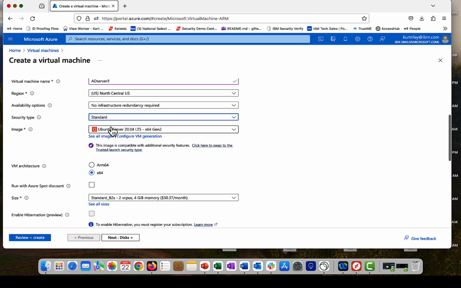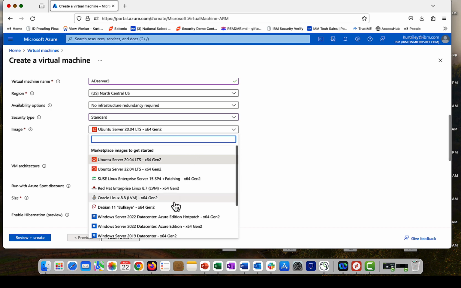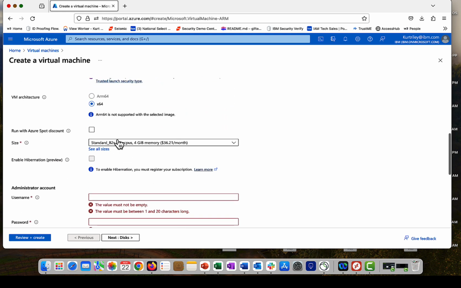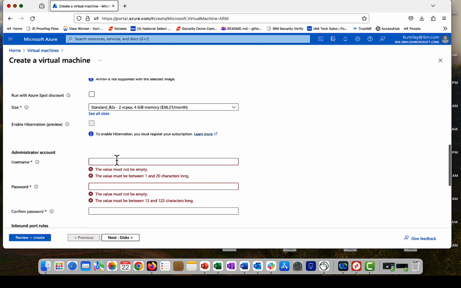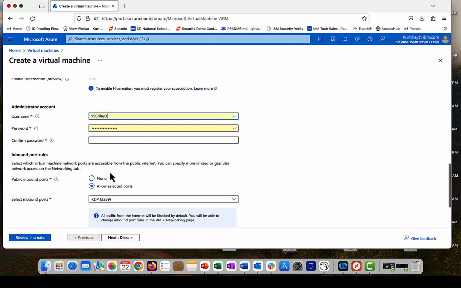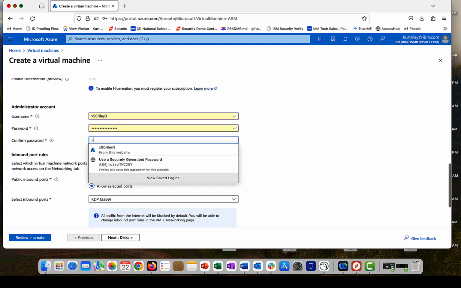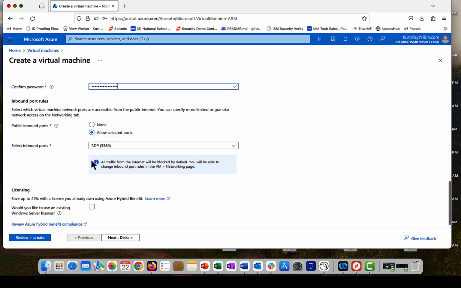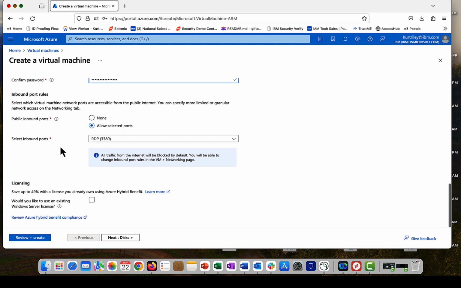I don't need the trusted launch, I need the basics. For images, I'm actually going to pick the 2022 Datacenter Azure Edition Hotpatch, so I'll select that. You can pick if you want to size up or down. That's up to you. That's the size I'm using. I'm going to pick a username, which I always use the same, and put the password in here. I'm going to need RDP, so I need that port to be open, so it's going to be open.